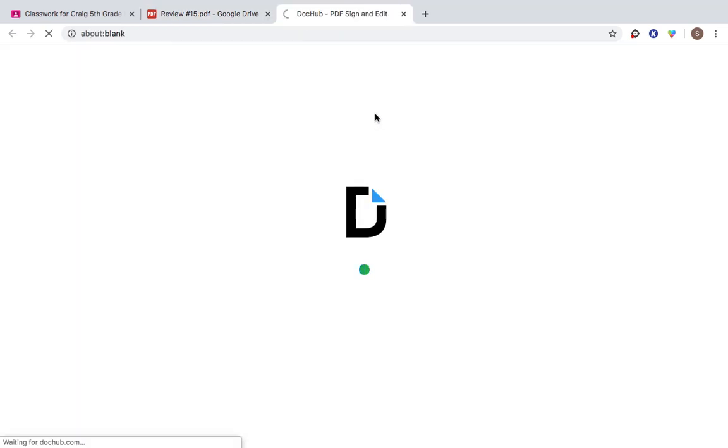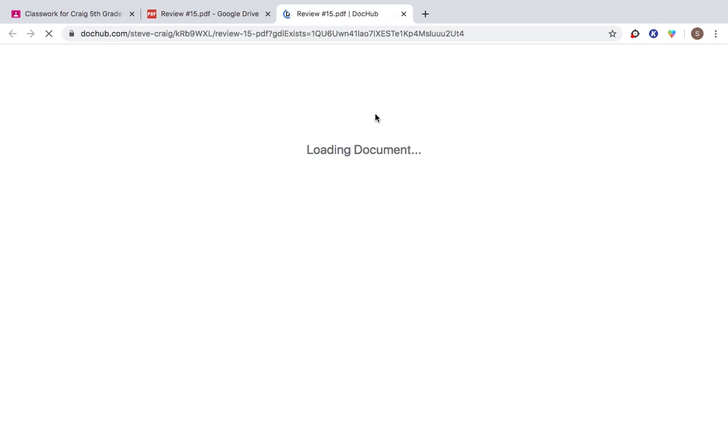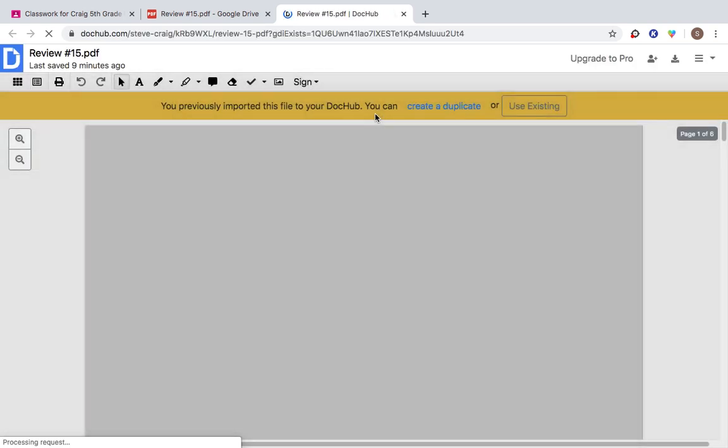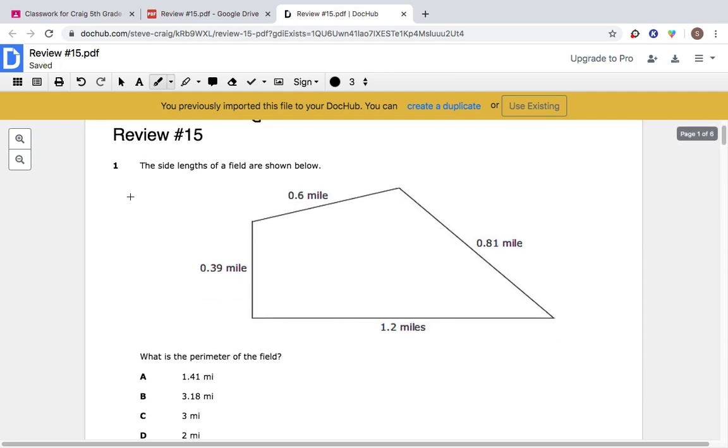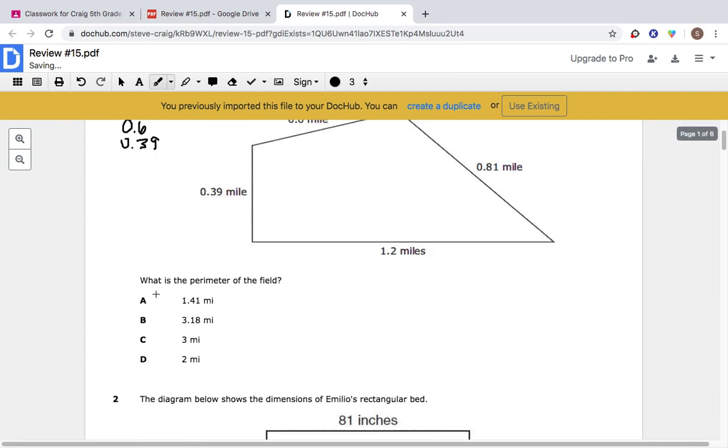Just to show you what DocHub's going to look like. This is what it looks like in DocHub. You can click on the pencil and you can go ahead and start annotating. I do want to see where your problems are worked out. Make sure to line up your decimals. Whenever you finish, circle your answer.